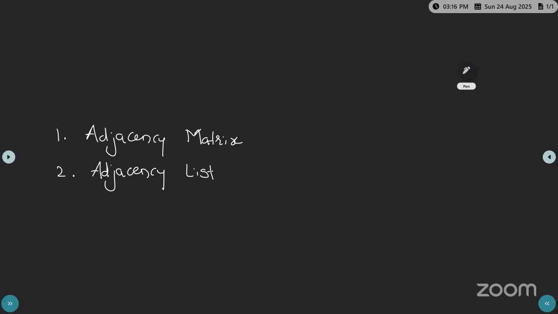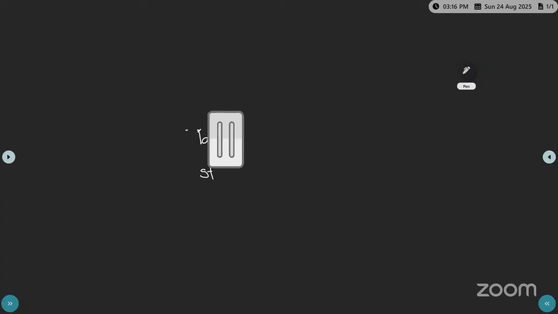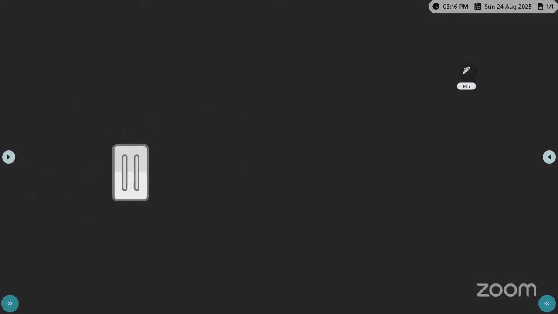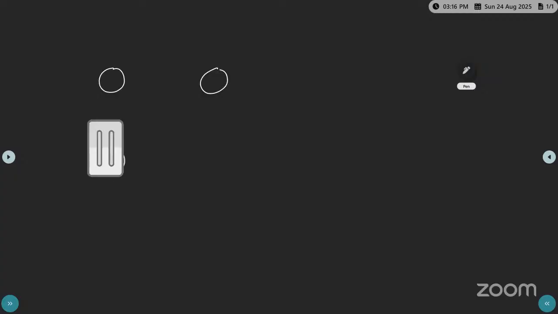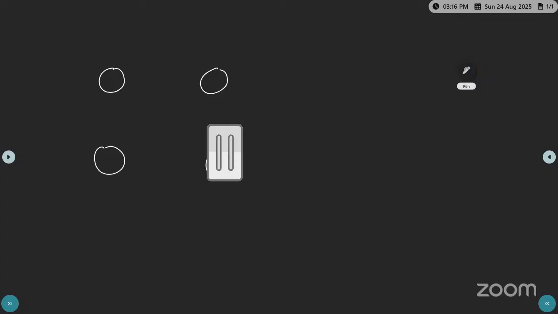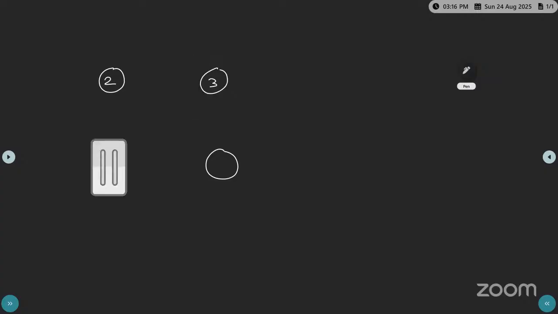Write the first one, adjacency matrix. I'll close after this within a few minutes.